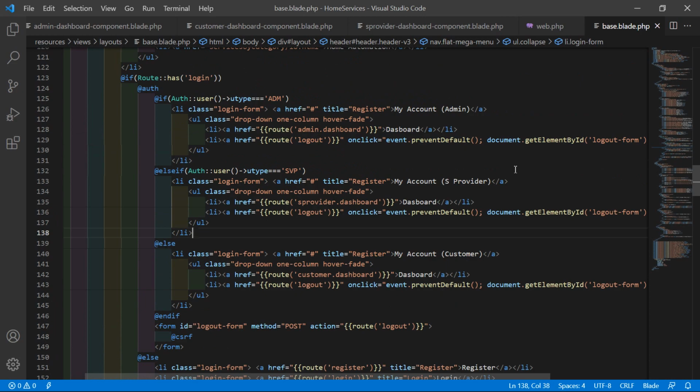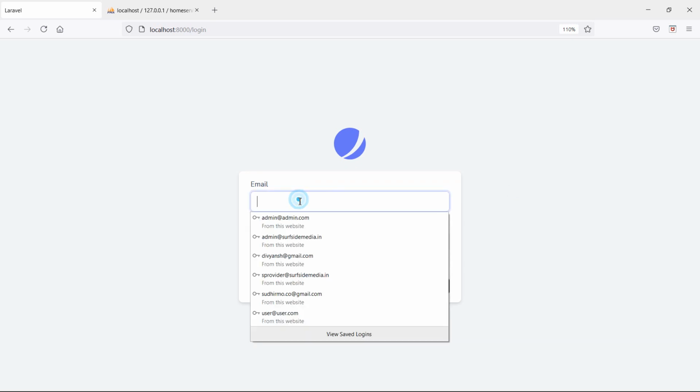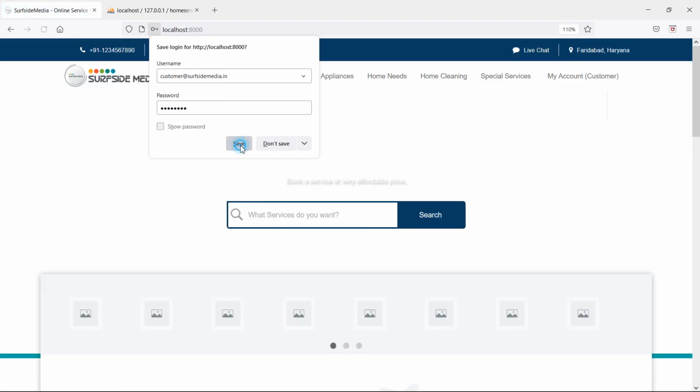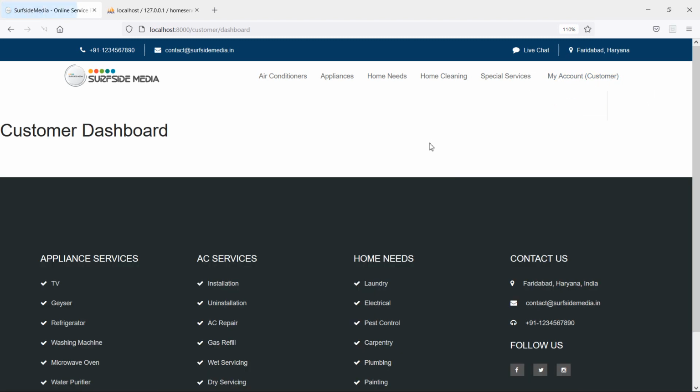Okay, now all done. So let's check this. So switch to the browser and just refresh the page. Okay, now just click on login, and here let's log in with customer credentials. So write here the customer@surfsidemedia.in and add here the password 1234567. Okay, now click on login. Alright, this is the customer. Okay, customer menu, and if I click on dashboard, you can see here the customer dashboard.